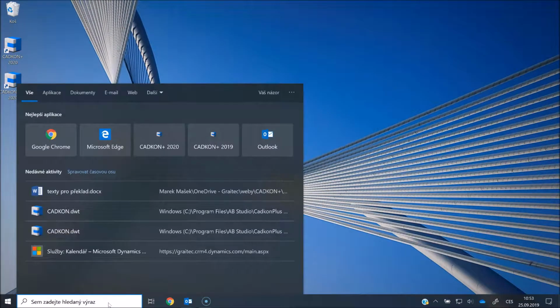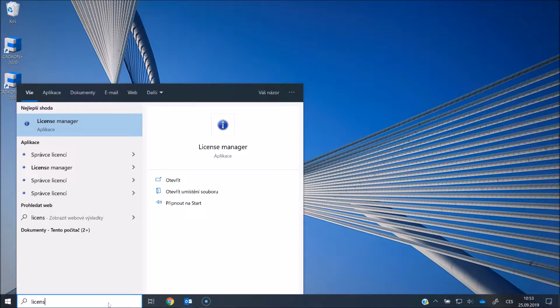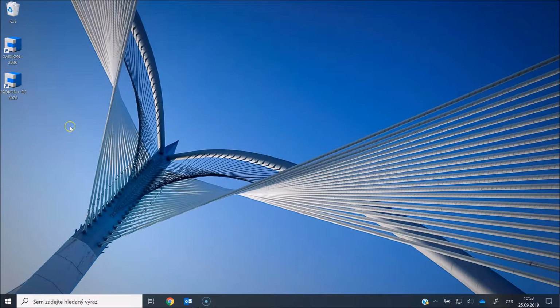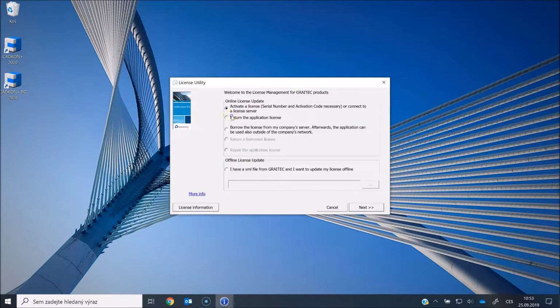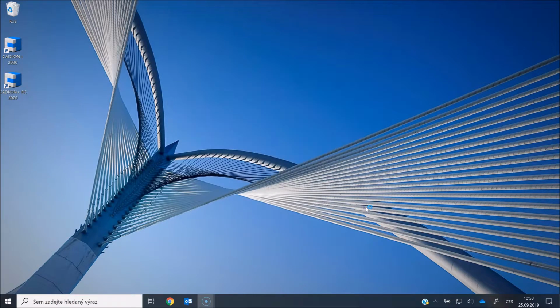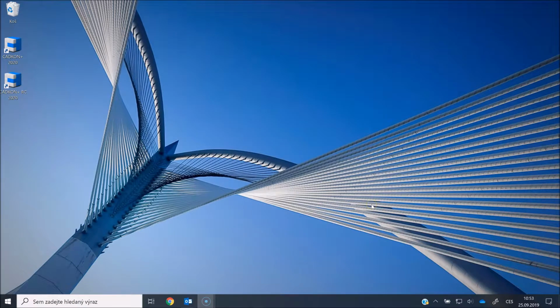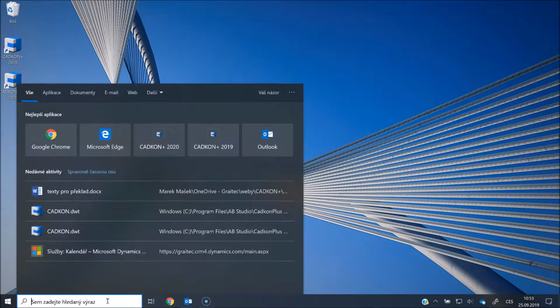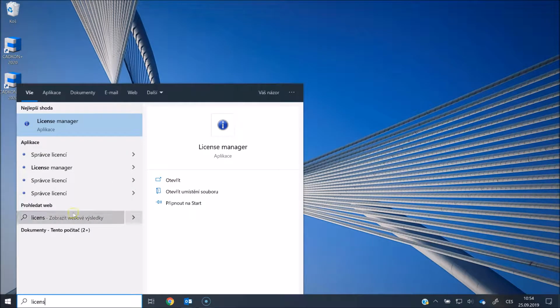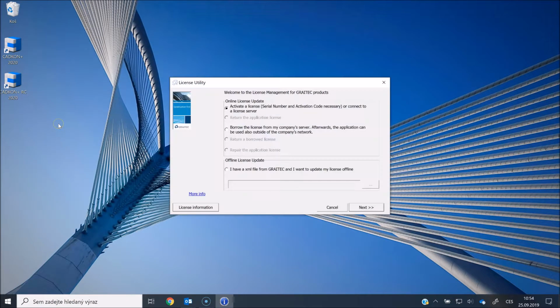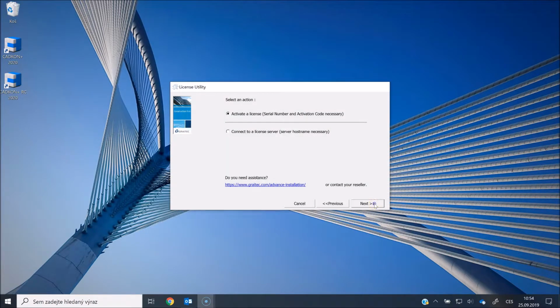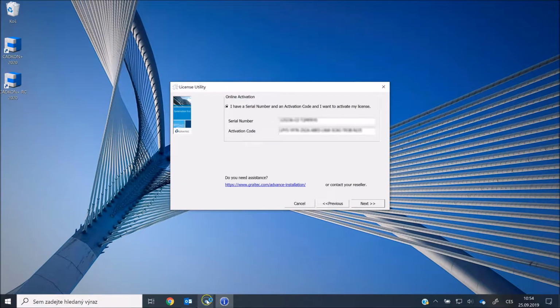If you are a user of the previous CADKON Plus version, run the License Manager first and return the active license of the previous version to the server. In the next step, run the License Manager again and activate the program by entering a new serial number and identification code that you have received in an email.